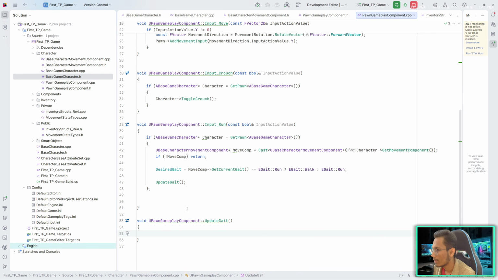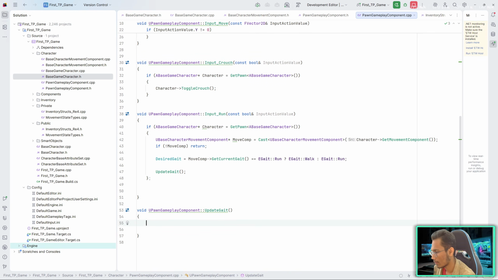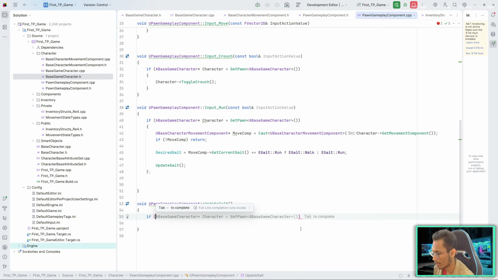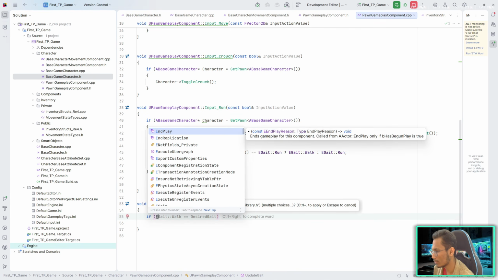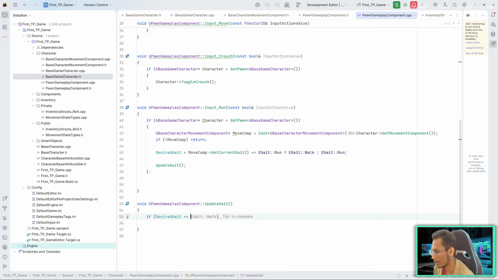So let's talk about the update gait now. Right now we have walk and the run state, so I'll think according to them. There is only one side effect that we have to tackle. We have to check if you want to run. That means if your desired gait is to run and you are crutched, then in that case you would like to uncrutch. For that we need the character reference.